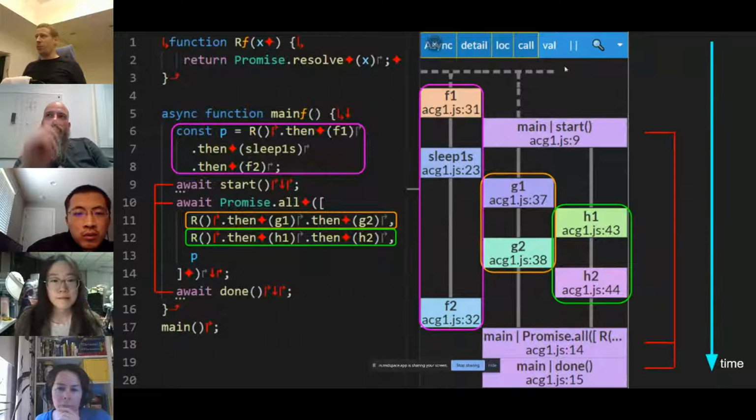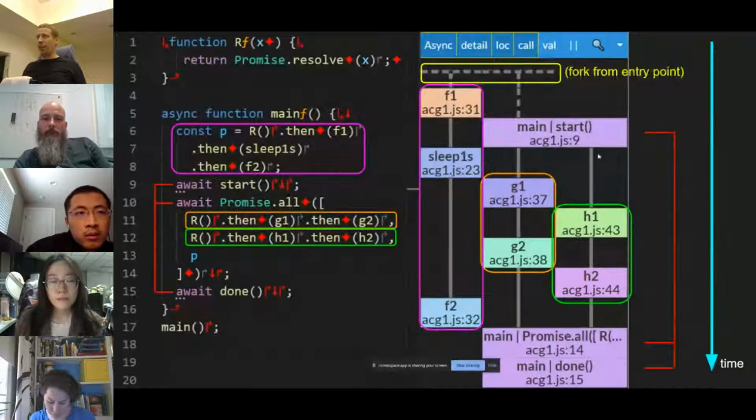It has these awaits over here, and even can make sense of this Promise.all over here. And also, the entry point was cut off, it's over here, but basically we can also see it's being forked from the entry point over there.